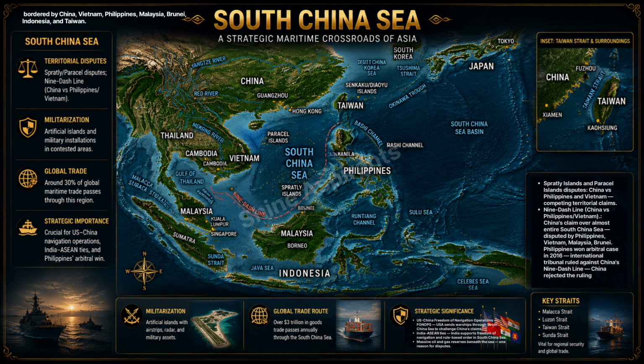Strategic significance. US-China Freedom of Navigation Operations, FONOPs: the USA sends warships through the South China Sea to challenge China's claims. India-ASEAN ties: India supports freedom of navigation and a rule-based order in the South China Sea. Massive oil and gas reserves beneath the sea are one reason for the disputes.